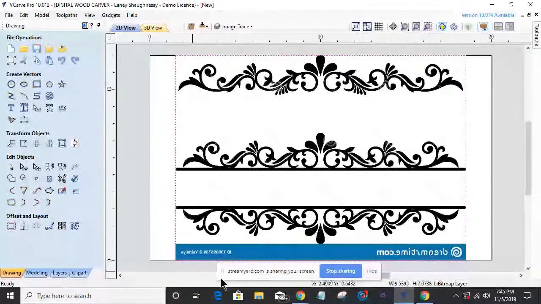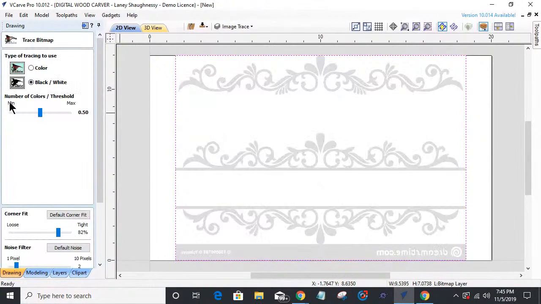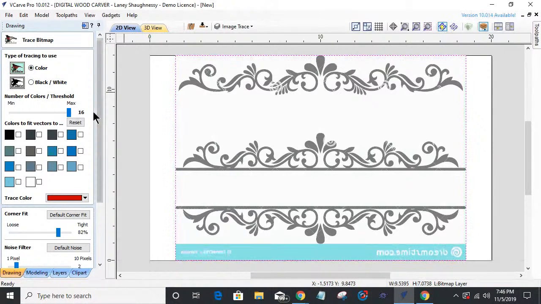All right, let's hide this box. We don't need to see stop sharing there. All right, so I zoomed into this, and I'm going to go into the bitmap tracing option. Now, there's two ways to trace a bitmap, color or black and white. If I choose the color option, it's going to look at the image over here and lay out 16 of the different shades of colors that it finds in the image.